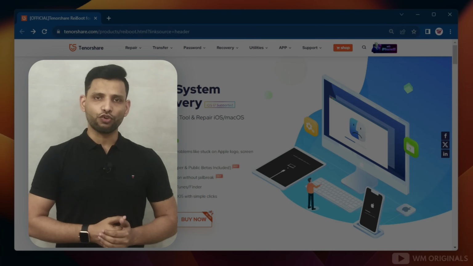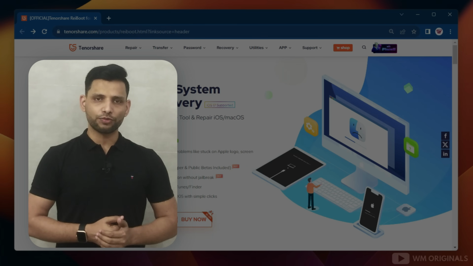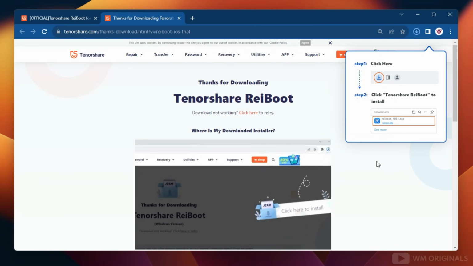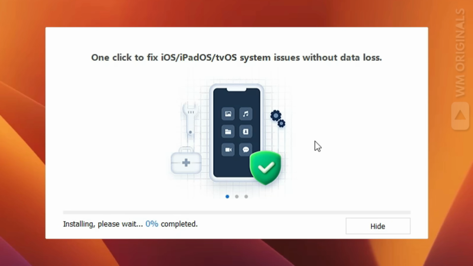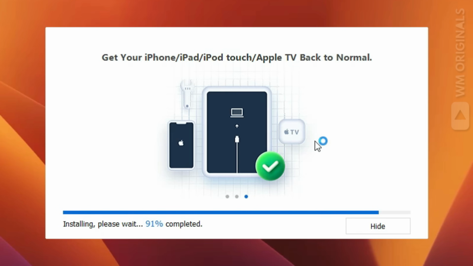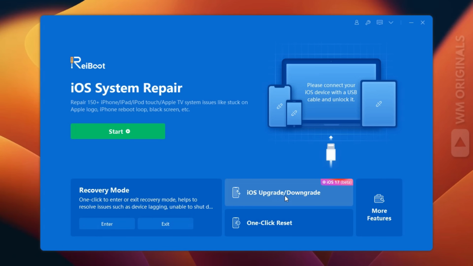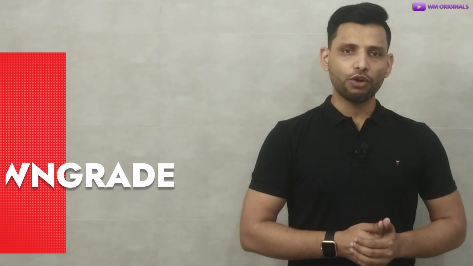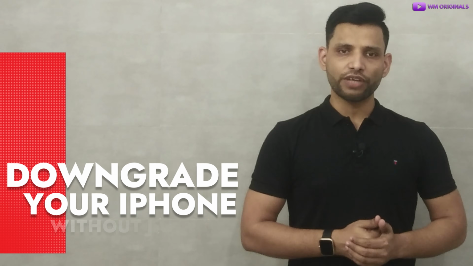Let's give it a try, and for that follow the links in the description and pinned comment to visit the official website. Now click on free download. It starts downloading, and once the Tenorshare Reboot free download completes, click on it to start the installation process. Follow the steps to complete installation, and once done, here we have Tenorshare Reboot with all its features and capabilities. We can do so much with it, but today I wanna show you all how to downgrade iPhone from iOS 17 to iOS 16 without data loss and jailbreak.